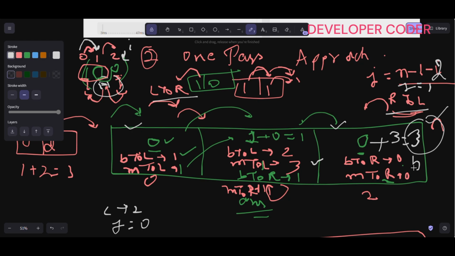Okay, so balls to left is going to remain 0 or 2. And moves to left is also going to remain, moves to left plus balls to left. So balls to left is 2 only, so 3 only, right? So this is going to remain. Okay, so we have a total of 3 balls at this particular position. Okay, done. And now at the same time we have to update this.